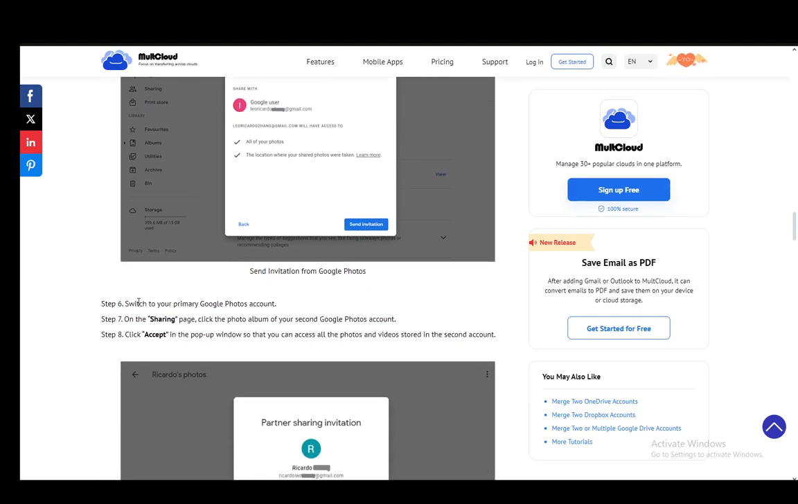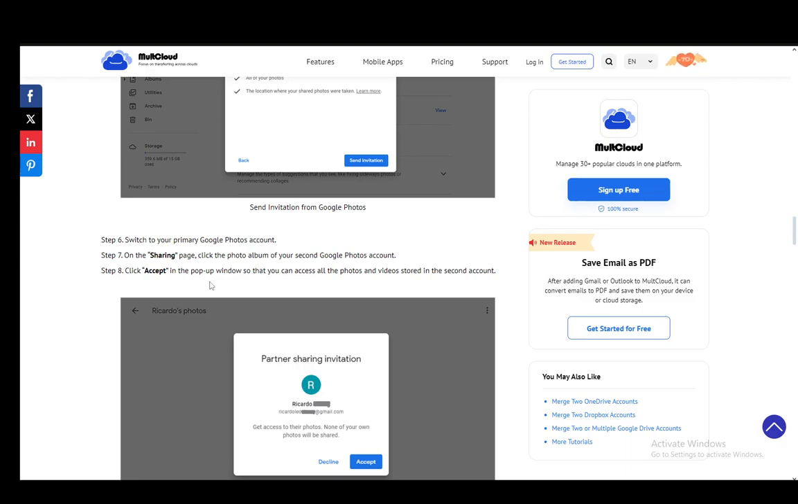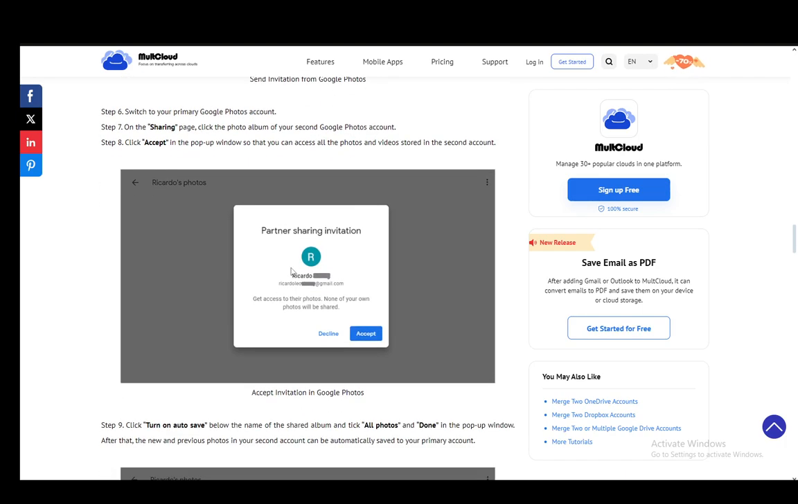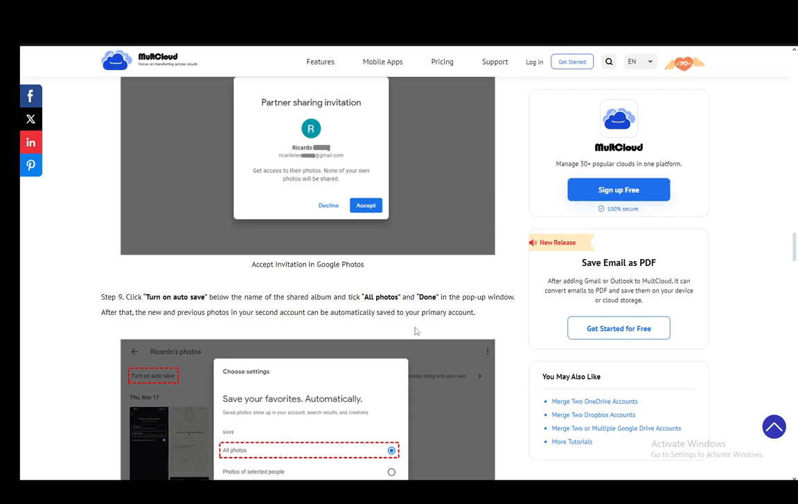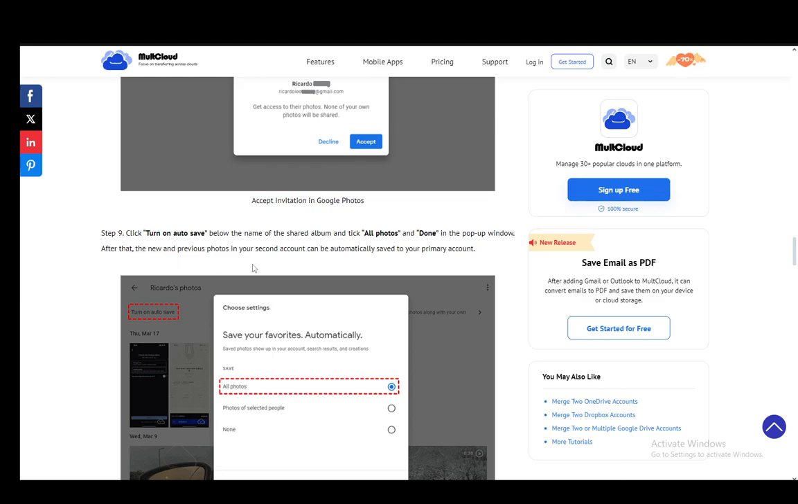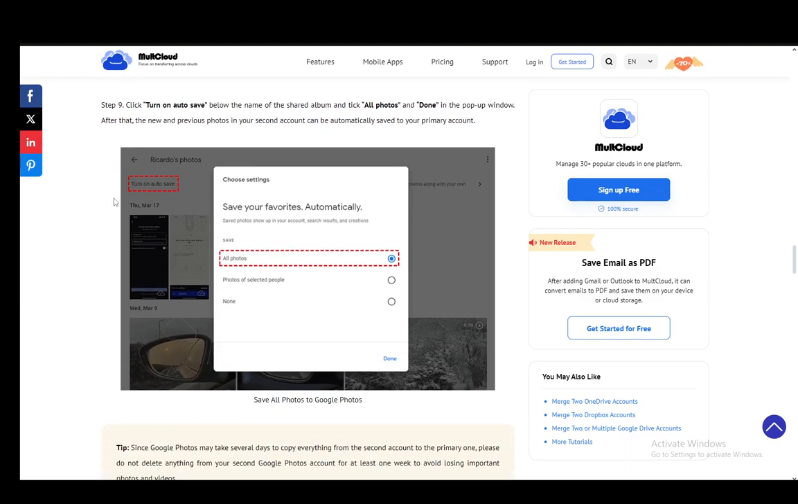Then you need to switch to your primary account and click go to the sharing page and click the photo album of your second account, and then click accept in the pop-up window so that you can access all the photos and videos stored in the second account. And then you can click to turn on auto save below the name, and tick all photos and done in the pop-up window. And after that, the new and previous photos in your second account will be saved to your first account as well. And that is pretty much the best solution there is for this.